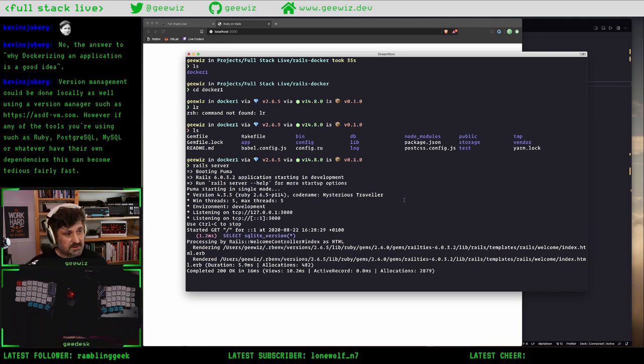Kevin is right in saying version management could be done locally as well using a version manager such as asdfvm.com. However, if any of the tools you're using, such as Ruby, PostgreSQL, MySQL, or whatever, have their own dependencies, this can become tedious fairly fast. Also, I haven't had any experience with ASDF so far, but the -vm tells me that it's based on some kind of virtual machine. And of course, I could split my Mac into different virtual machines using a traditional VM platform such as VirtualBox or VMware or something like that.